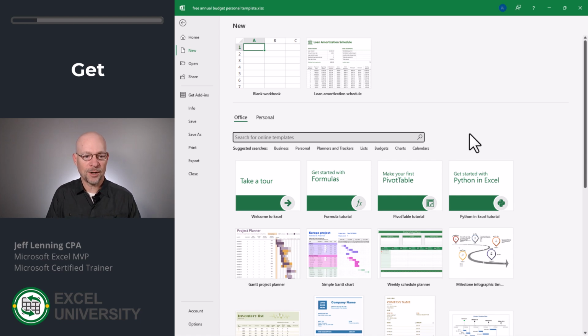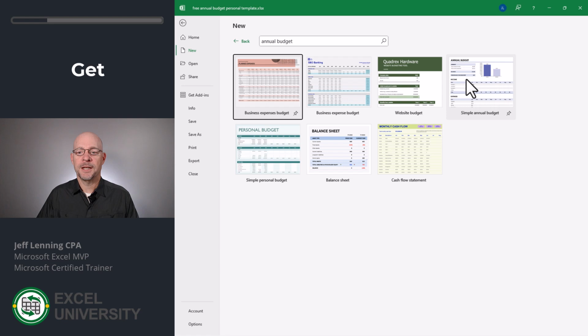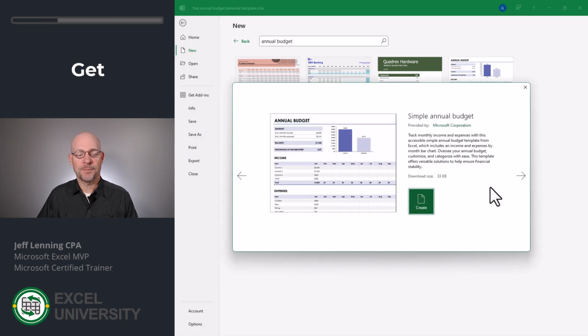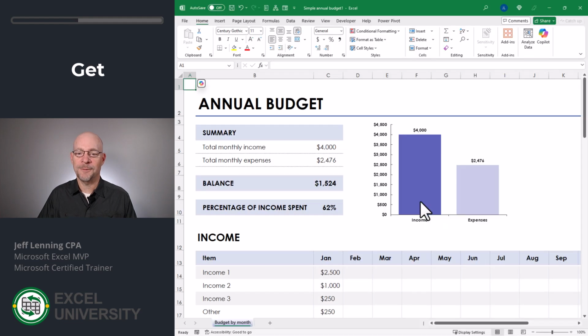Here I'm going to search for Annual Budget. Now I'm going to pick this simple annual budget, but there's many others to choose from, so feel free to explore. Now I'm going to click Create. And just like that, we have this template loaded in Excel.